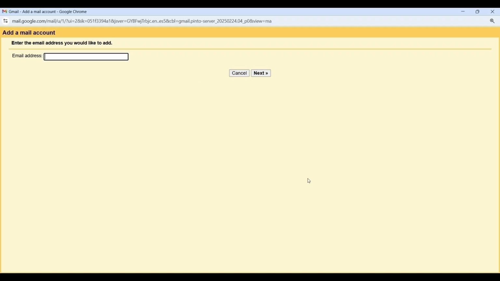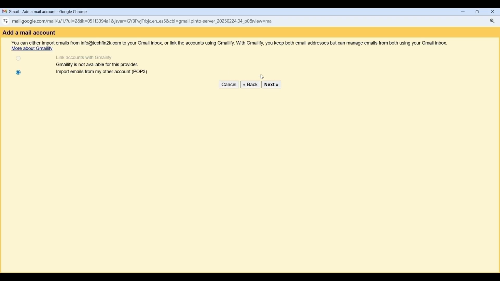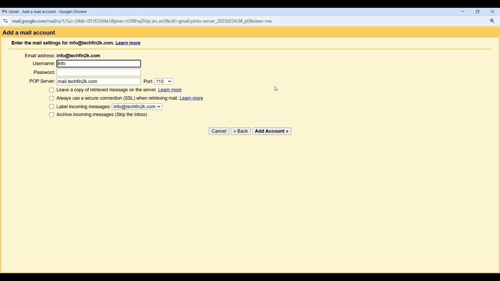A new window will open, prompting you to enter the email ID. Enter your email address. I'm entering info@techfin2k.com. It is showing that Gmailify is not available for this provider, so we need to create it with POP3. Click on Next. Now in the username field, give your email ID. I'm giving info@techfin2k.com and the password which is used to create the email in hosting.